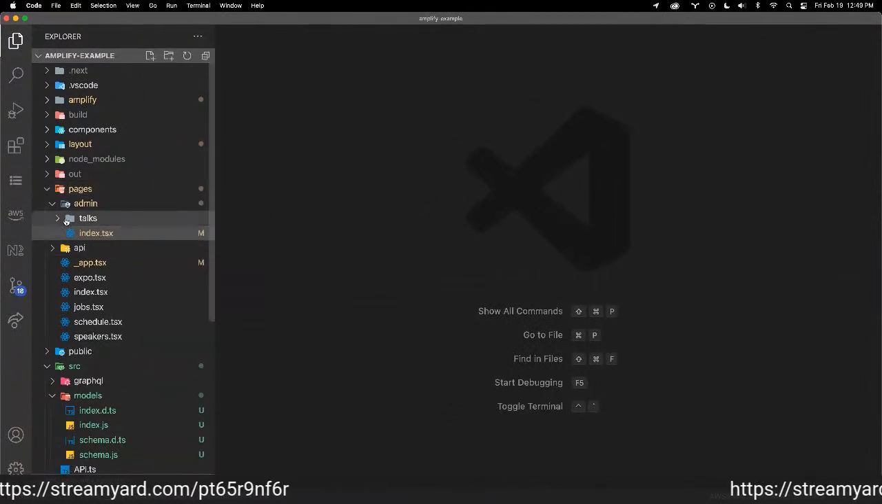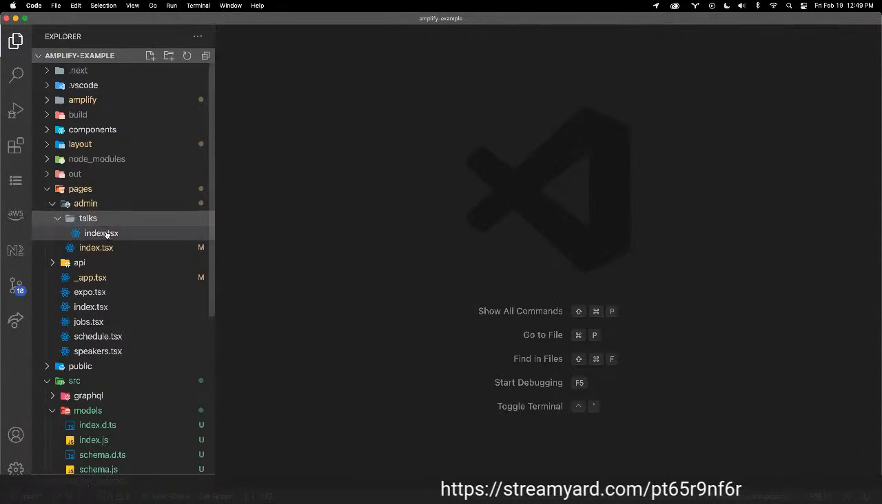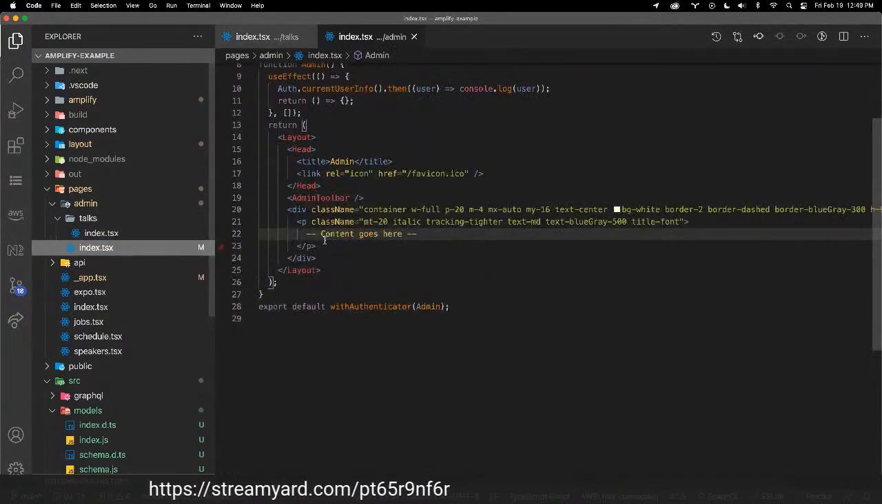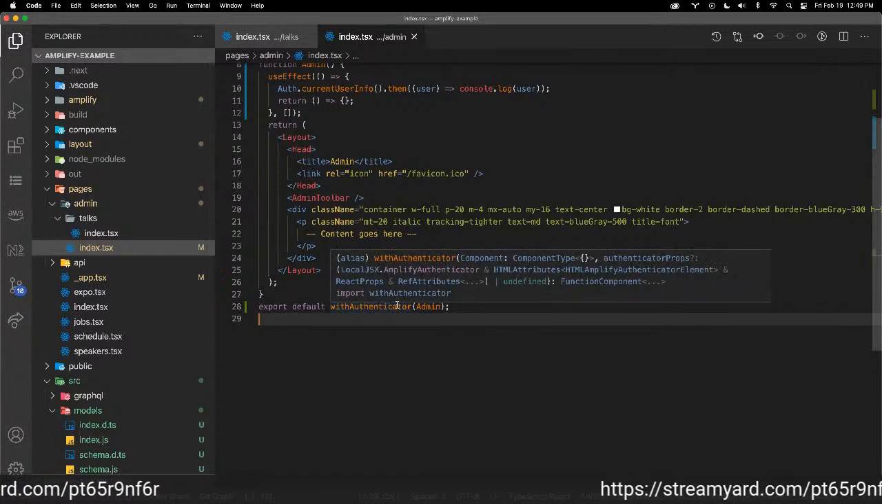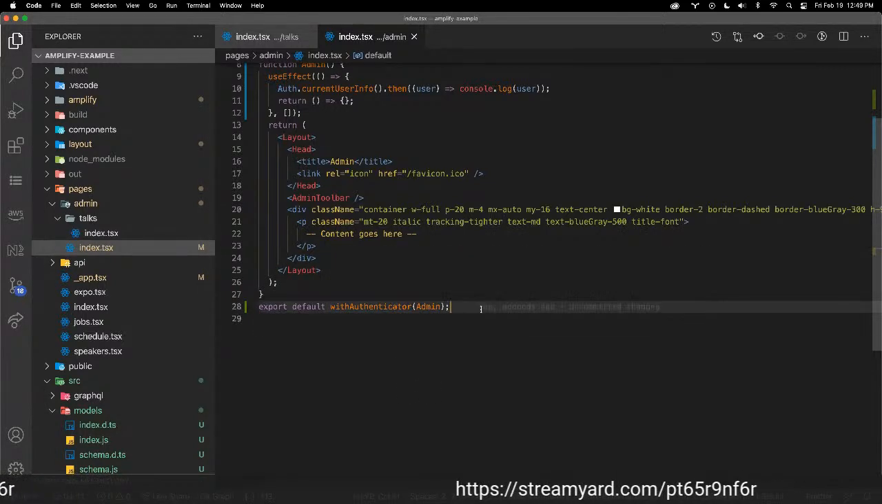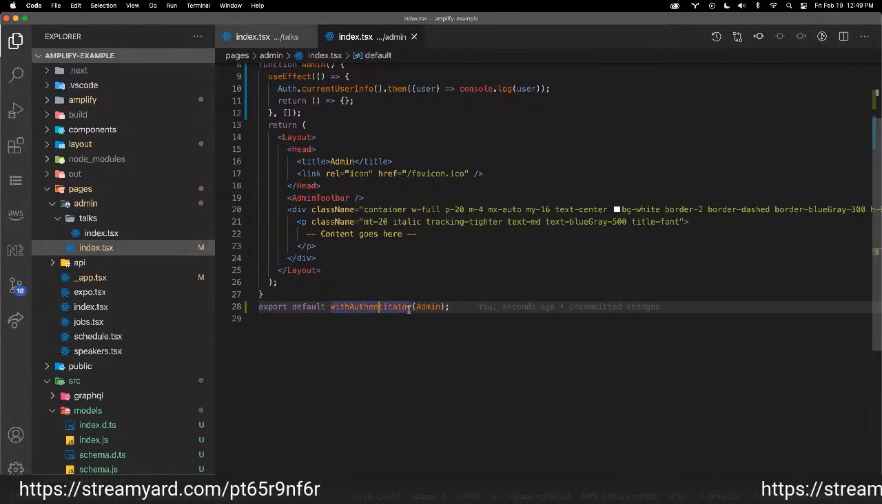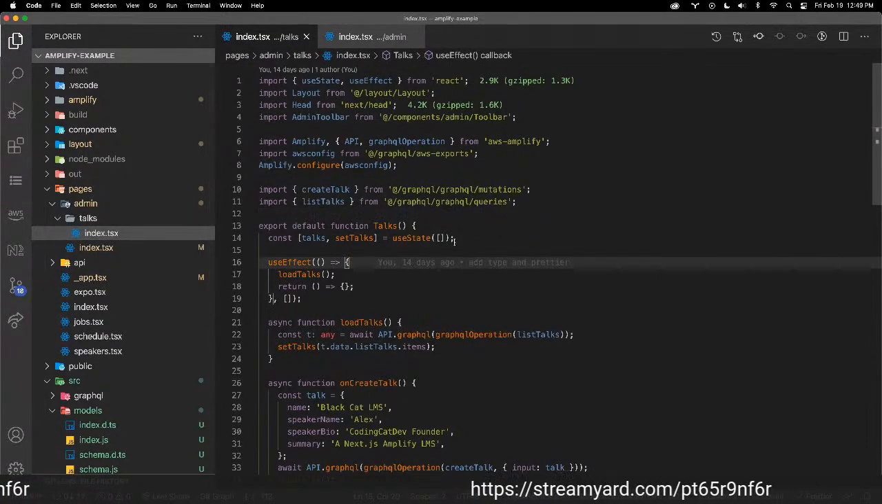So we just went from index and now we're into talks. Theoretically, what we'll want to do is wrap this page with this same authenticator. Honestly, since we're on Next.js, I'd probably prefer to do this with server-side props and get that kind of on the server and at the front end. But again, we'll get there when we get there.